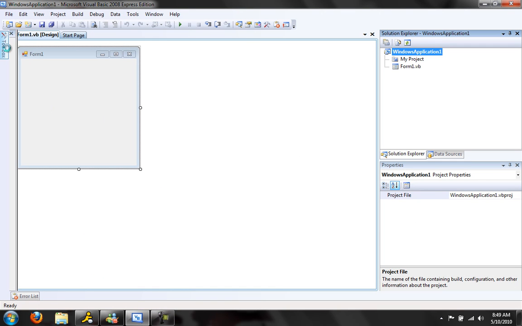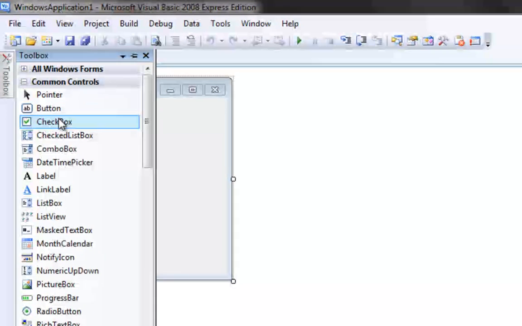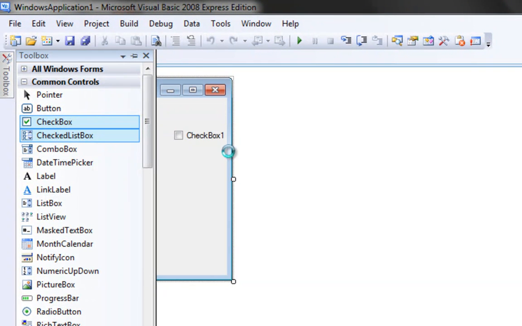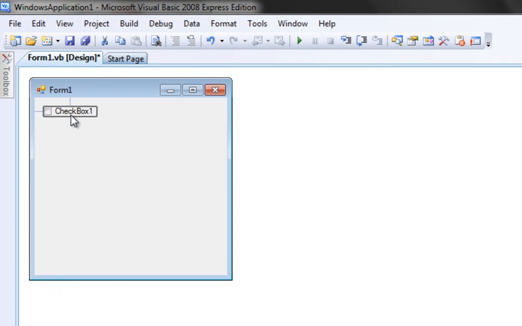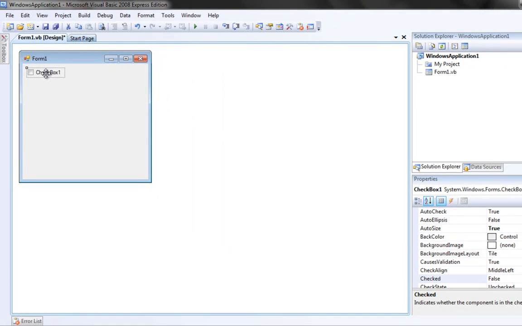So start up a new project, make sure you got a Windows Forms application, and drag a checkbox onto the form. Okay, so we went over, I just want to make this obvious. Remember when we went over variables and I said there was a Boolean and it could be true or false? Well, checkbox one has checked as a value, so let's set that to true.